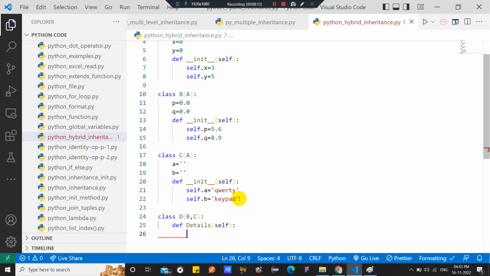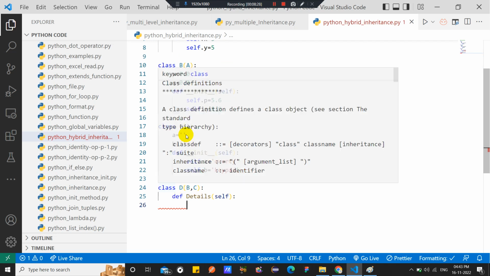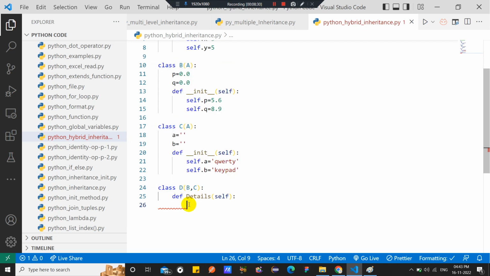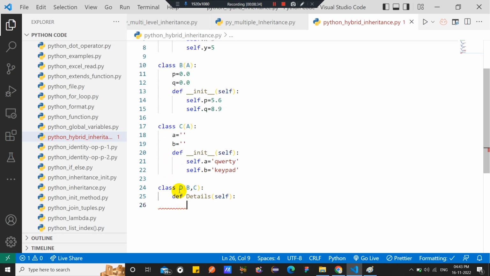Now you have to display all the properties here. Okay, so first of all, B and C extend A, so here we can access B and C, and also access the properties of the A class. But in D, we only access the properties of B and C. So B and C properties can be accessed by D.